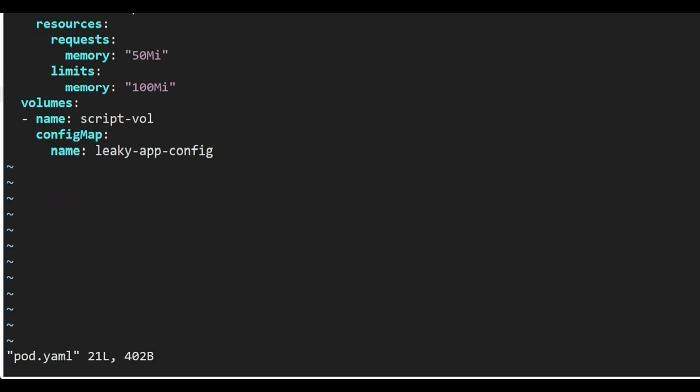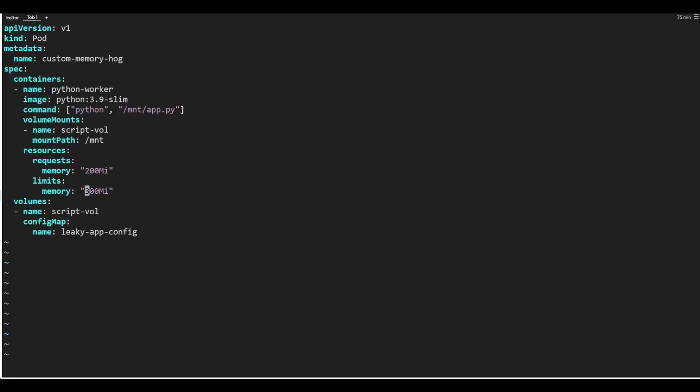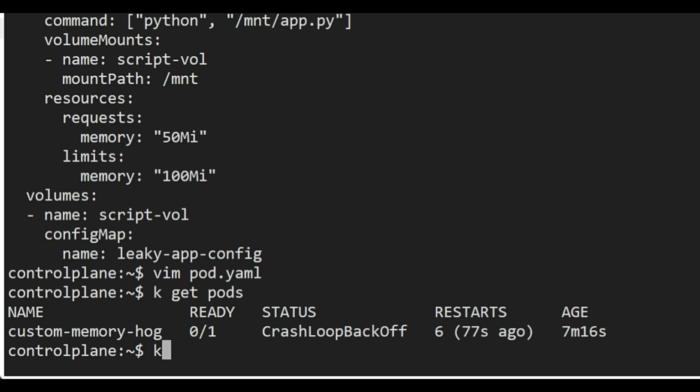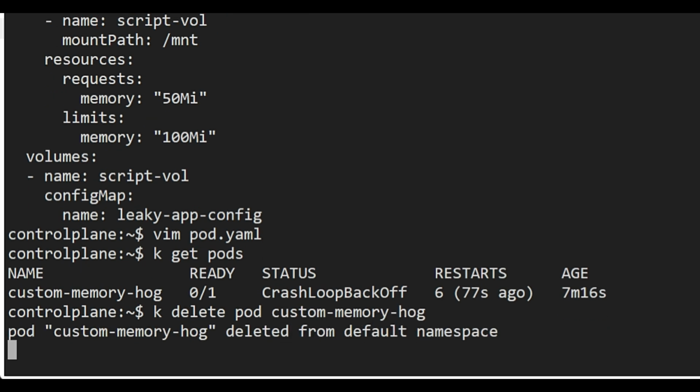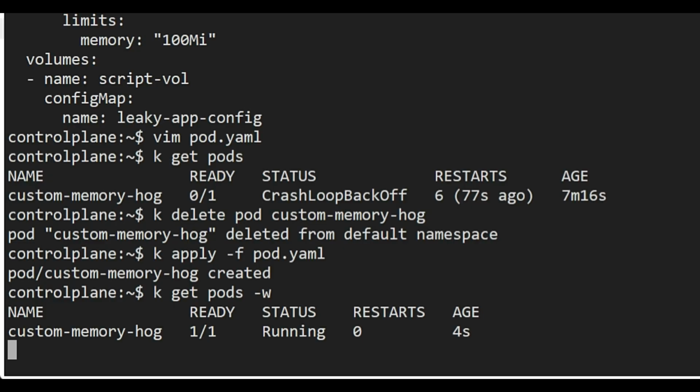So we are going to modify this to a memory request of 200, and then we are going to limit it at 300 Mi. So if I save and quit and k get pods, delete pod custom memory hog, k apply -f custom memory pod.yaml. And if I do a k get pods -w, you will see now it won't crash.